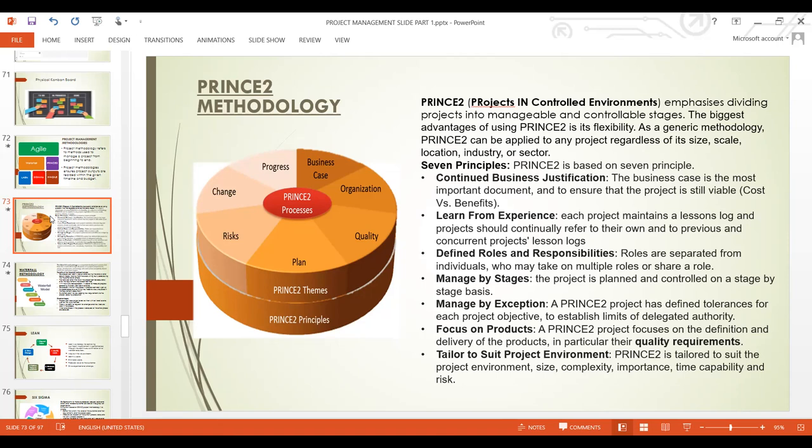PRINCE2 emphasizes dividing projects into manageable and controllable stages. The biggest advantage of using PRINCE2 is its flexibility. As a generic methodology, PRINCE2 can apply to any project, regardless of size, scale, location, industry, or sector. PRINCE2 used to be very, very popular. Actually, the first project management methodology I dived into in those days was PRINCE2, when I tried to get PRINCE2 certification.